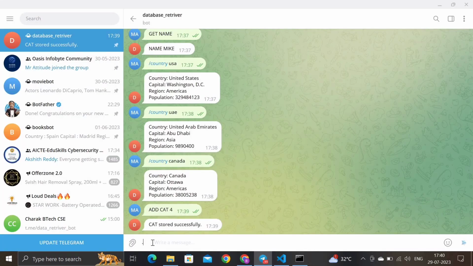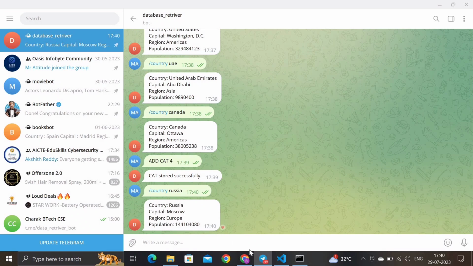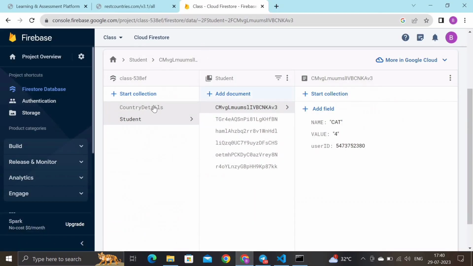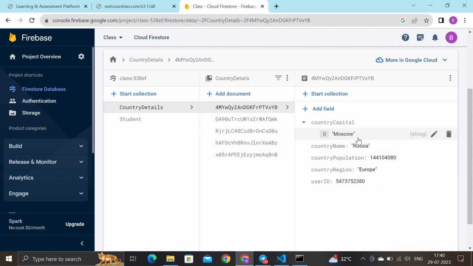And you can check country space country name Russia. Here you can see the Russia details, and it is also stored in the database. See here, capital Moscow, country name Russia, and population and region. Here you can see the user ID.